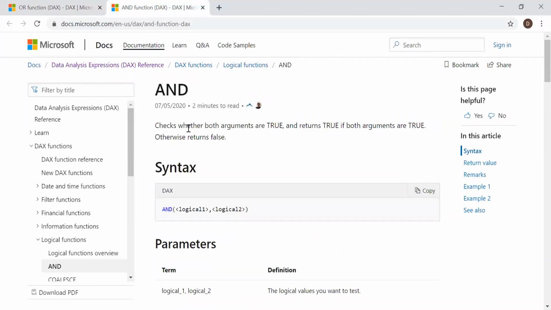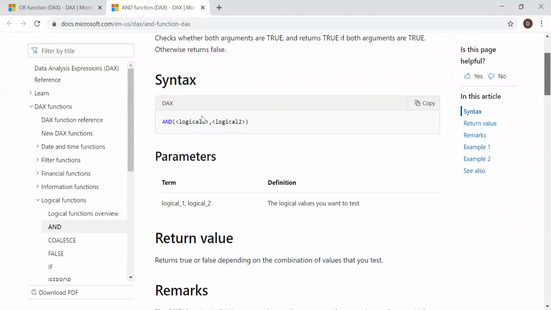And now let's go to the AND function. It checks whether both arguments are true and returns true if both arguments are true, otherwise it returns false. Syntax: it takes two parameters here, logical test 1 and logical test 2. So in this case, it's different from OR. Here, both the conditions should be true. The first logical test should pass. The second logical test also should pass. If both pass, then it returns the value true. And if either one of these is false, then we still get false.